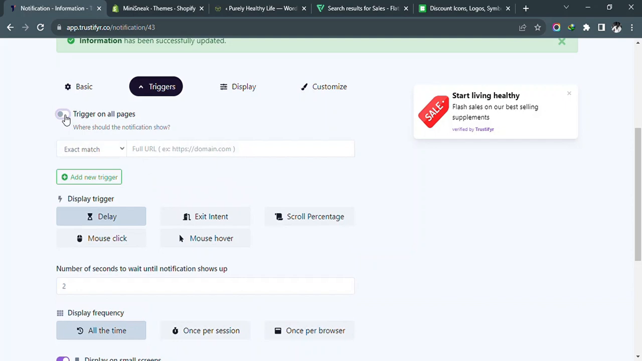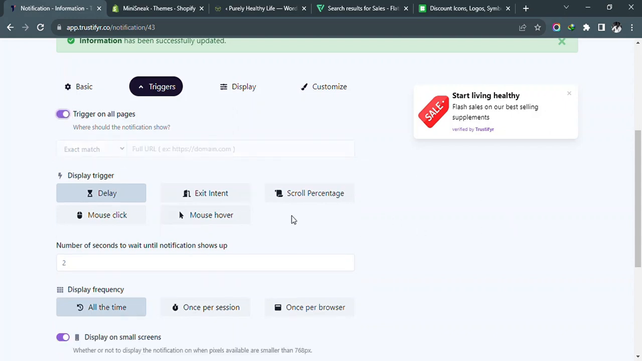If I want it only on the home page, I can just put my domain, the full URL here, and it will show there alone. Okay, so let's just put it on all pages for now. So meaning that it appears on all pages.